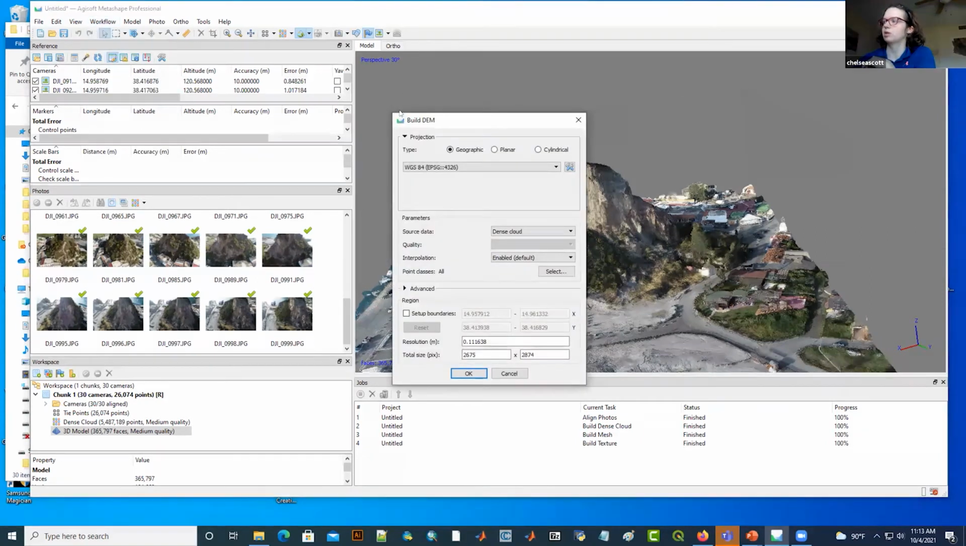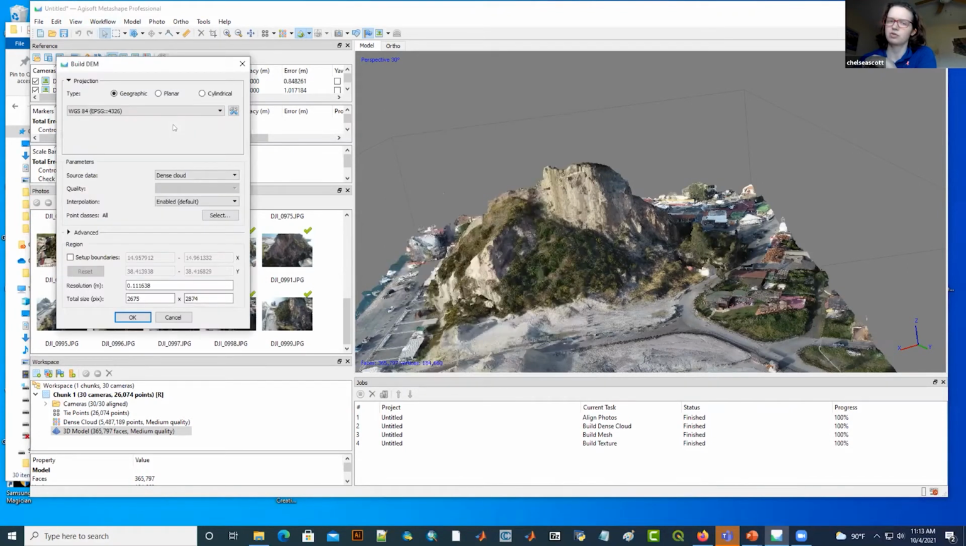You can first do the DEM, digital elevation model. It has several questions or options. First is the coordinate system, and the default option is WGS 84. And then you have the option to build it from the dense cloud, which is what I typically select. And come down here and look at resolution. So it will build an 11 centimeter digital elevation model. It builds it as a raster data set, in this case just under 3000 by 3000 pixels.